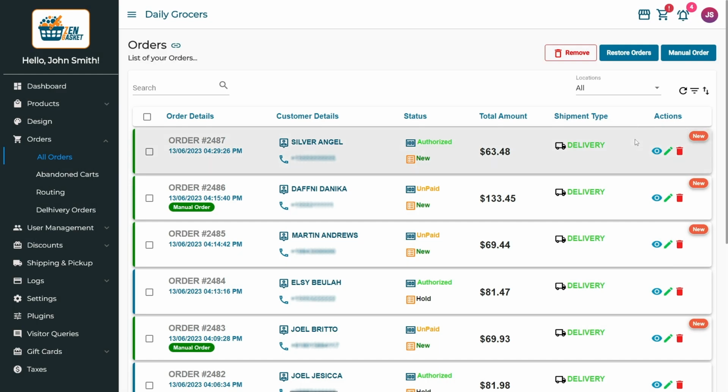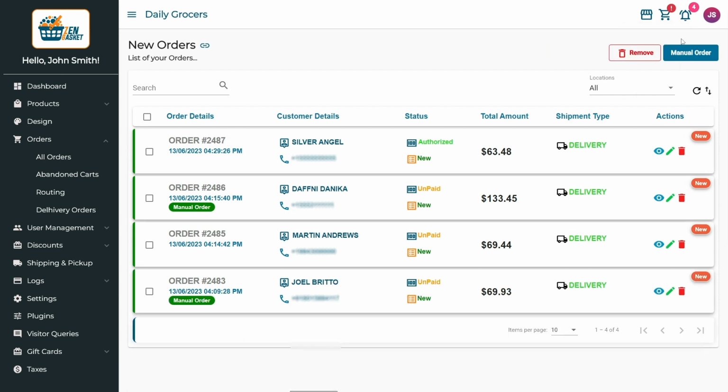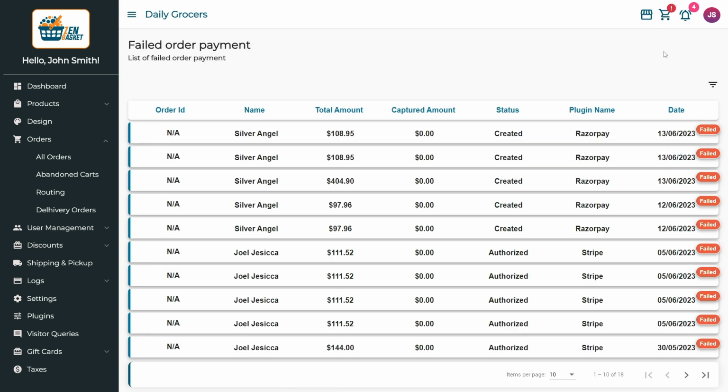Once the order is placed, it will be listed here with a label New. If you want to exclusively view the new order, click the new order notification under the bell icon. To view the list of failed orders, click on the Failed Orders icon. This will display a list of all orders that were not successful.